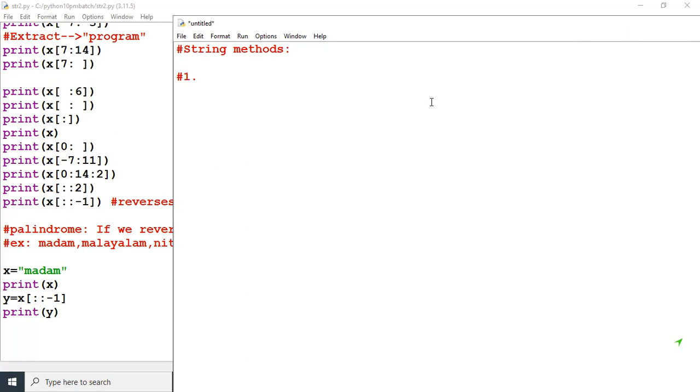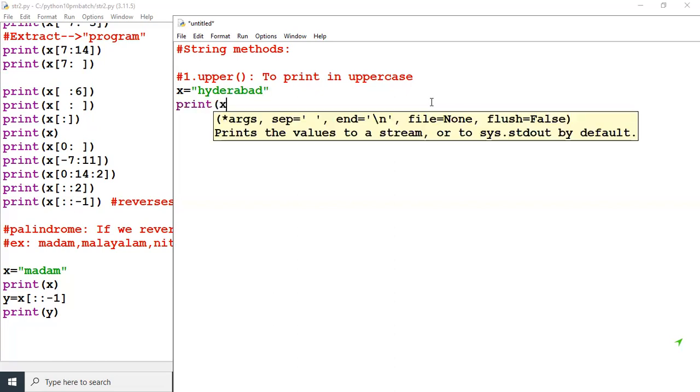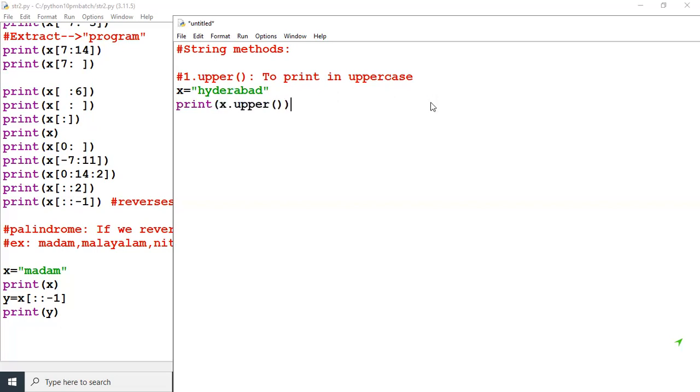First one, the upper method, to print in uppercase. x equal to Hyderabad. Print. I want to print Hyderabad in uppercase. x is the string, and you want to print it in uppercase, right?